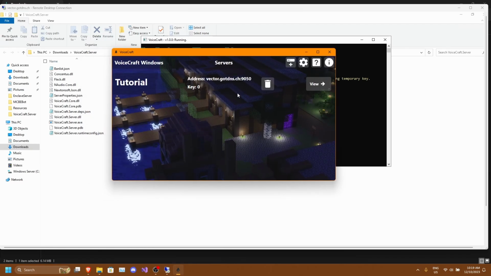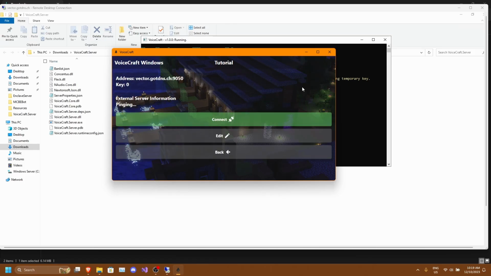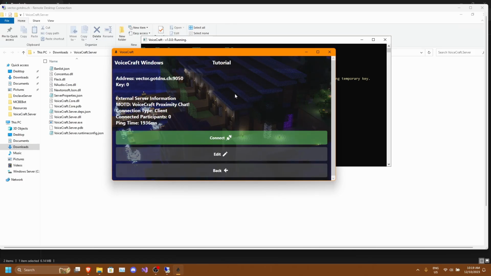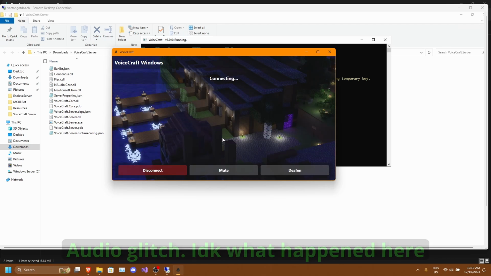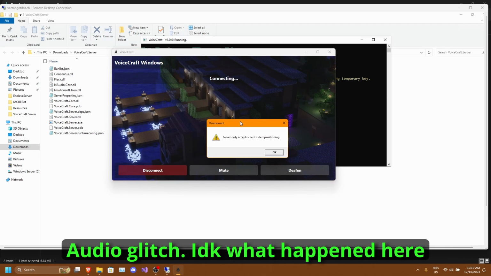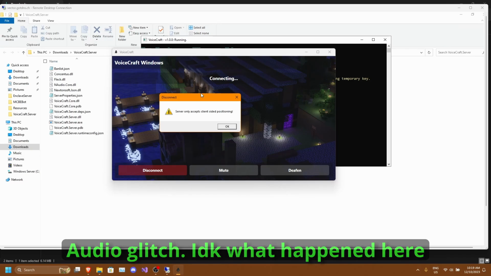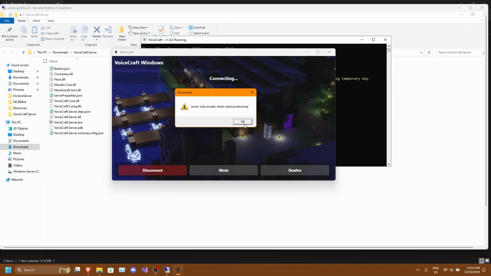And once you've added the server, all we need to do is click on View. And if the hoster has set up the server correctly, we'll see a ping. And we can see that we have the server information. Now, if we try and connect, it won't work because we haven't even enabled the client-side positioning on the VoiceCraft application.